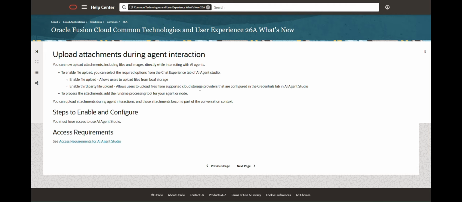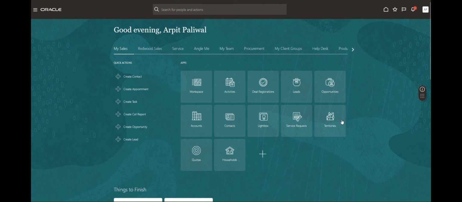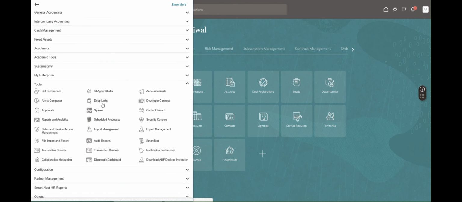With this new functionality, we can now upload files directly from the local storage as well as connect cloud drives like Google Drive right to Oracle Cloud. So let's see how this works. I will go and move to Oracle Cloud. Let's go to AI Agent Studio.